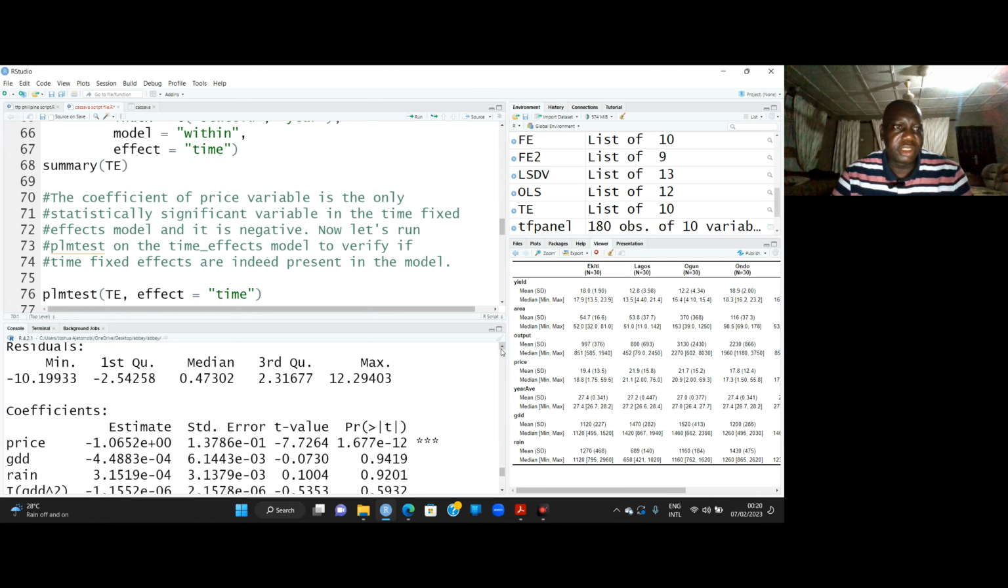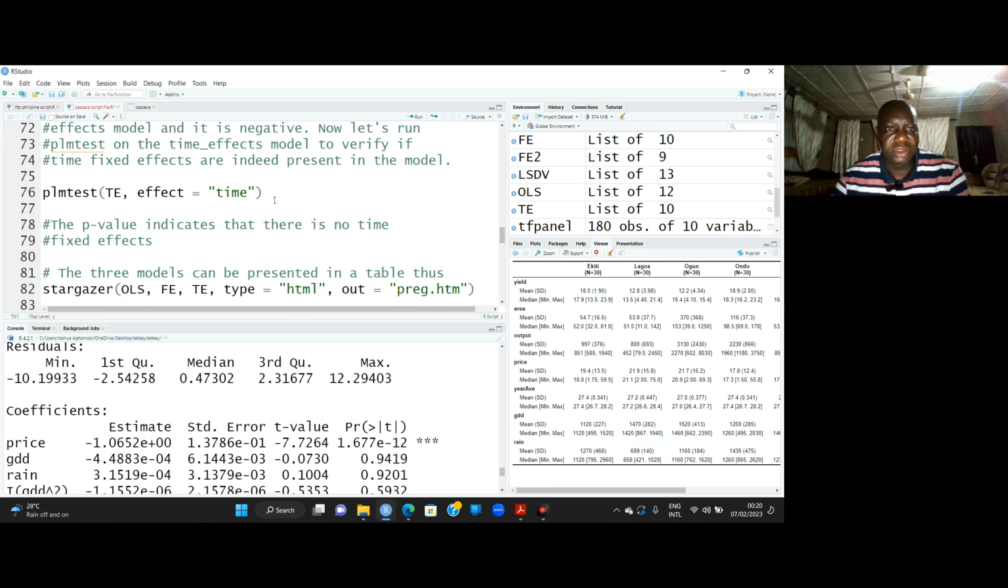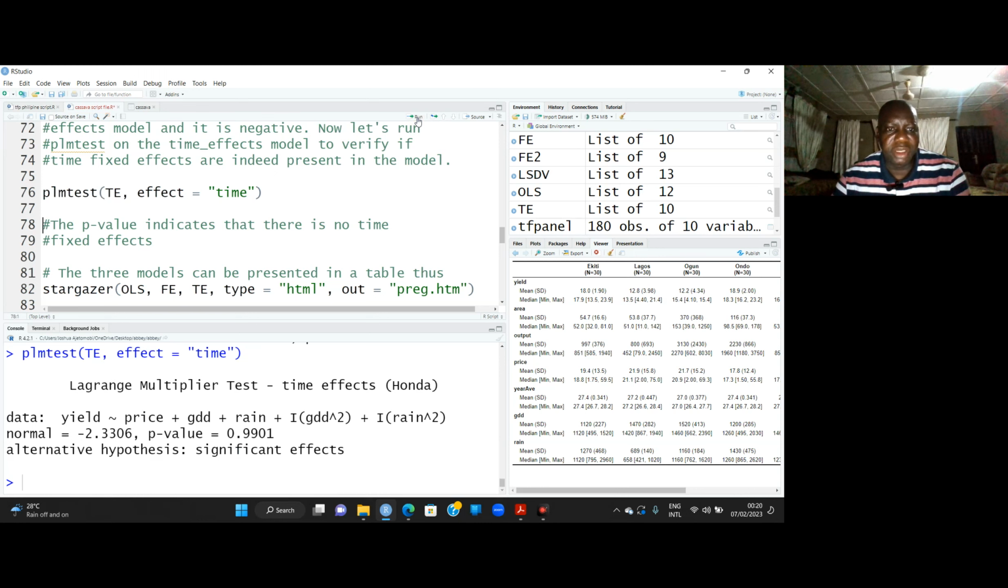So let us run the PLM test on the time effect model to verify if the time fixed effects are indeed present in the model. We do this just as we did for the individual fixed effect. We run this, and if you look at it, the p-value is 0.99, which is clearly indicating that there is no time fixed effect.